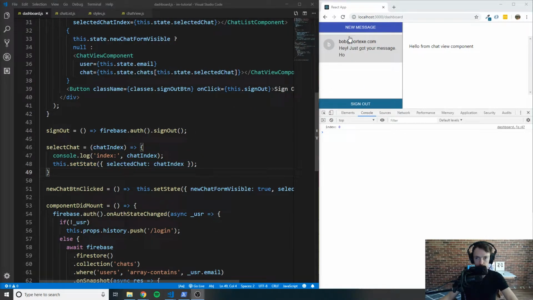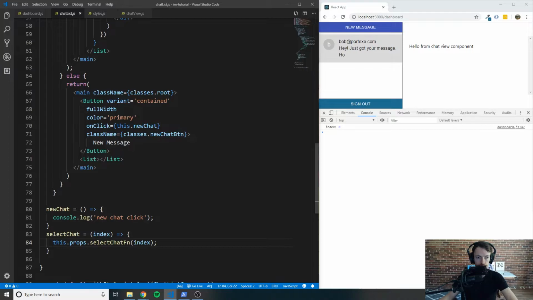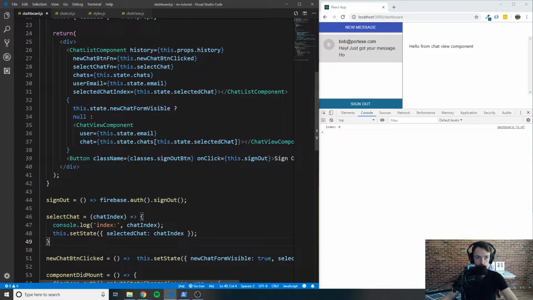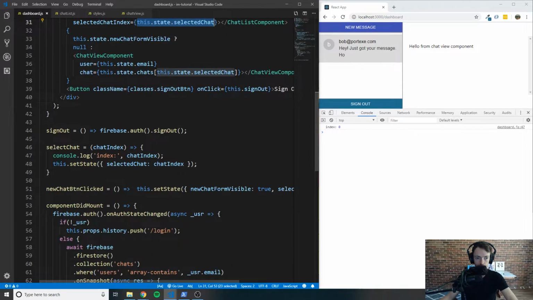And as you notice, you can actually tell that the state is updating because now it's showing that this particular chat list item is currently selected. So we know that we're doing that inside of the chat list. We're giving a selected list item selected if this.props.selectedChatIndex is equal to index. So we know that that is coming from right here, which is actually part of the dashboard state. So we know that it's actually updated correctly.